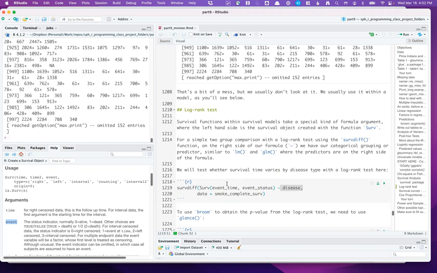And this kind of pattern will show up in the survival functions that we talk about. Like I said, survival functions within survival models take this special kind of formula argument, where the left-hand side is the survival object created with Surv, and the right-hand side are your independent variables. So if we want to do the most simple survival test, a log rank test comparing survival times between two groups, we use the function survdiff, like survival difference.